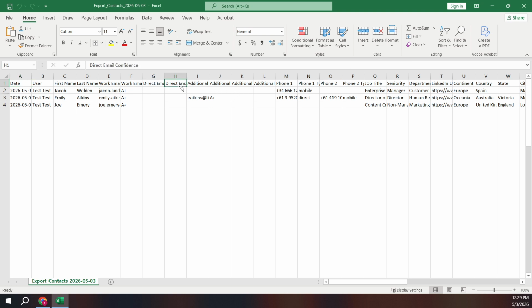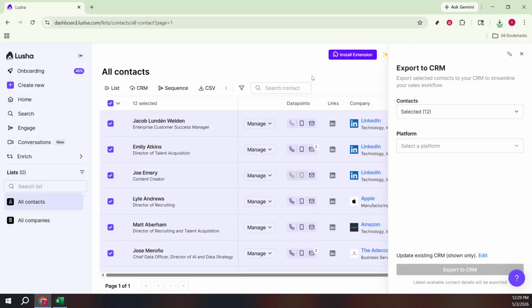That's it. You navigated to all contacts, entered the CRM area, confirmed contacts and platform, chose export to CRM, selected CSV, and clicked Get the File. You now have a ready-to-use export of your Lusha leads.